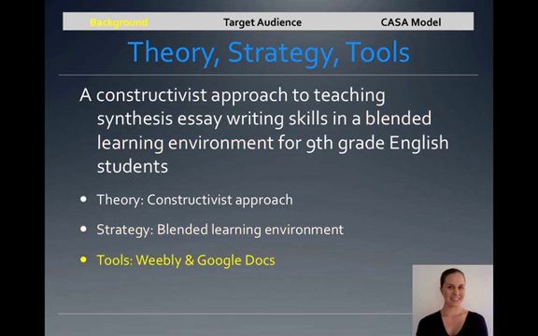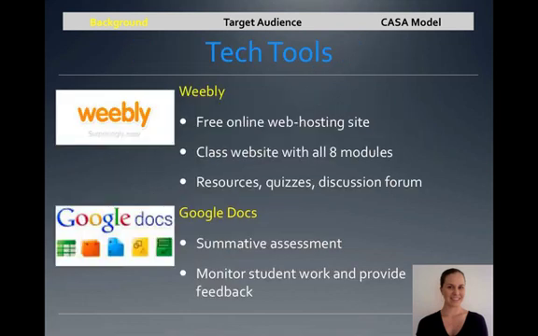The tools chosen for the course are Weebly and Google Docs, partly because of my own familiarity using them, but also because of their functionality and accessibility on campus. Briefly, but in more detail, Weebly is a free online web hosting site that will house the class website with all 8 learning modules. Students will access the site to view resources, complete quizzes, and post in discussion forums. Google Docs will be used for the summative group assessment and as a way to monitor student work and provide feedback.